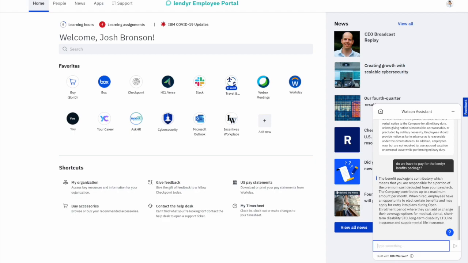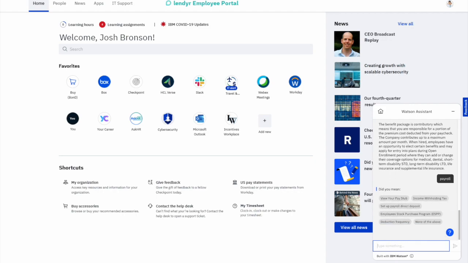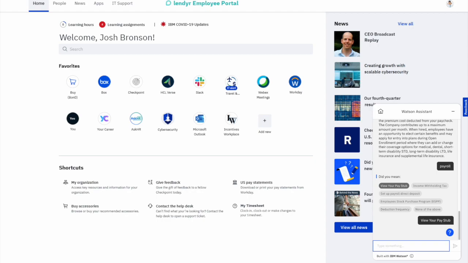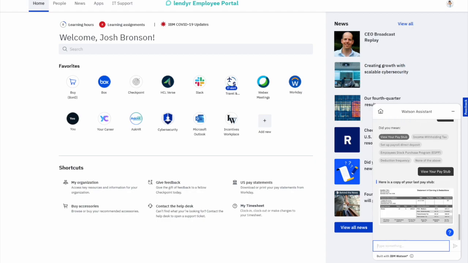I'm going to talk a little bit more about disambiguation, which clarifies something like a vague question. So if I type in payroll, I want to find out what taxes are being withheld in my paycheck. And I'm not sure which question really to ask, so I'll just put payroll. And Watson is smart, just like a human, and works to clarify the question. This is called disambiguation. Watson presents me with some options, so I can select an option like view your pay stub. An image of my last paycheck has been retrieved from a backend system and displayed.